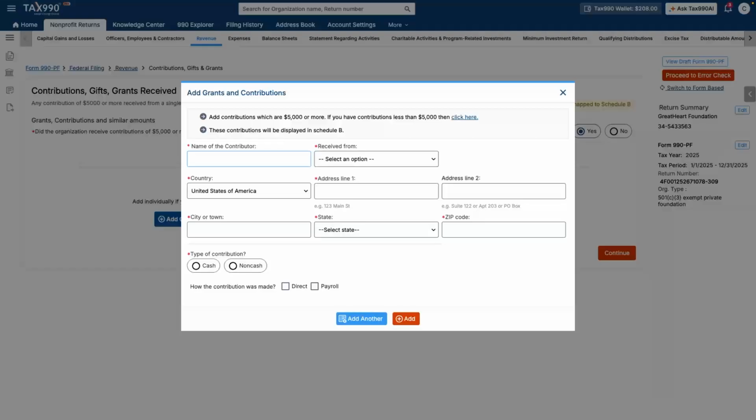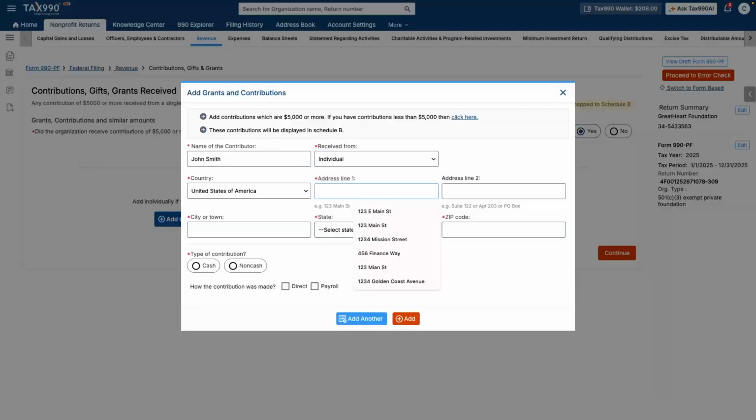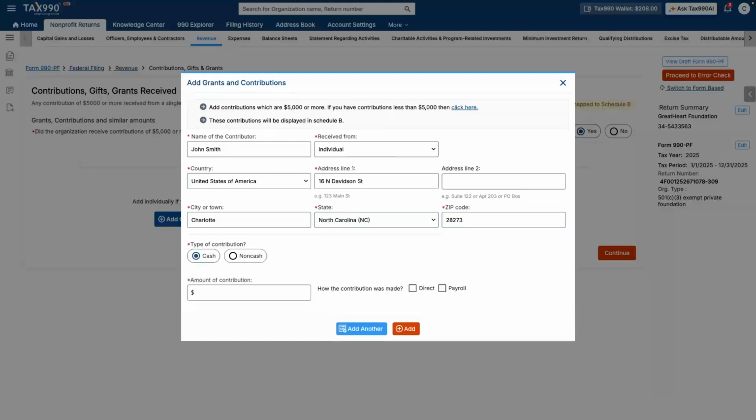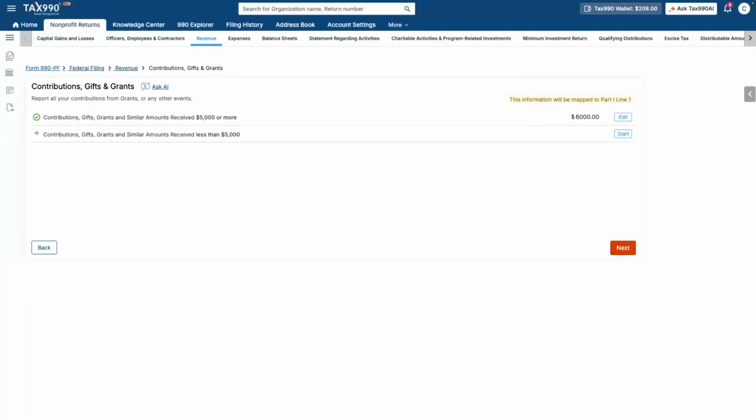Select Yes if applicable. These contributions must generally be reported on Schedule B. You can then choose to add contributions individually or use the bulk upload option if you have multiple records to enter. When adding contributions individually, enter the contributor's details, including the name of the contributor, contributor type, address information, and the type of contribution received. You'll also indicate whether the contribution was made directly or through payroll deduction, if applicable. Once complete, click Add to save the entry. Use Add Another to continue entering additional contributions.